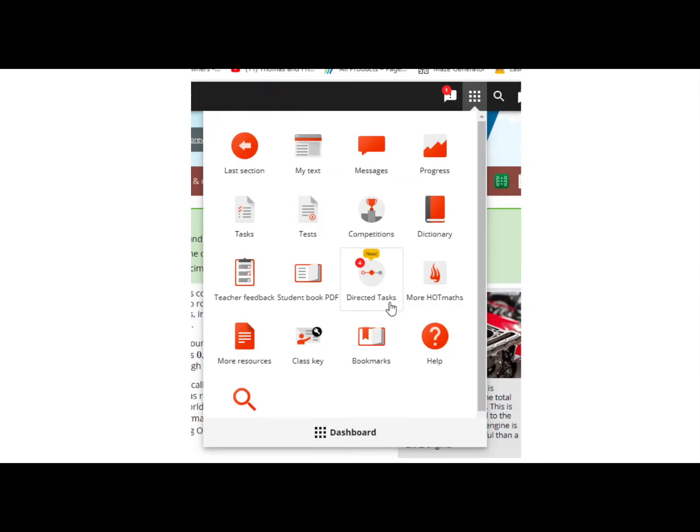So firstly, you need to go back to your dashboard. And if you don't know how to do that, it's by clicking these 9 dot square up in your top right black bar area. You can always get this screen to pop out if you click on that dashboard icon. And from there, you must click on directed tasks. That's this one here, the circle with the dots in between.